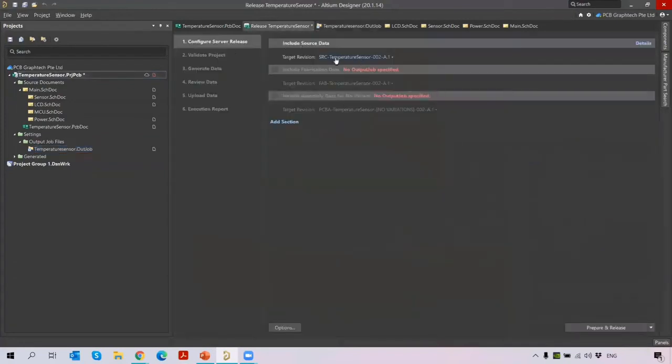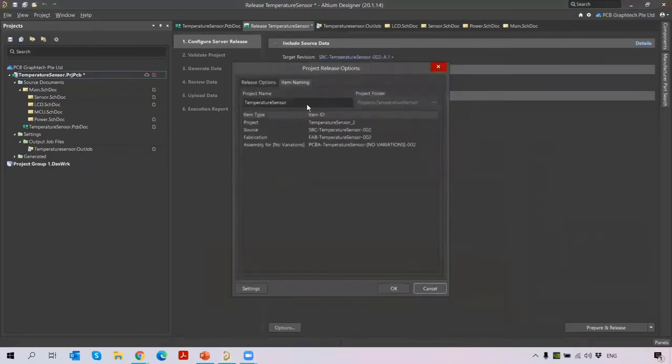In the release, I have my source data. So click on the source data. You will be able to see whether you want to change the name of the source data or not, because the revision is A.1. If I want to change it, I can just click edit here, and change it.